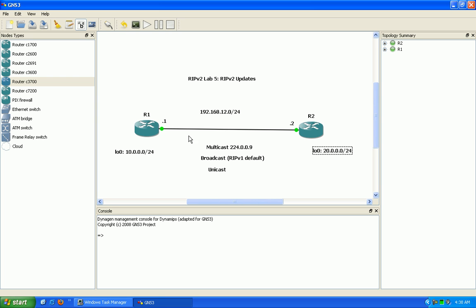We're going to advertise these networks into RIP, and what we're going to do now, we're just going to be taking a look at the default behavior of RIP if we enable RIP on a broadcast network type. And we're going to take a look and see the default type of RIP version 2 update. So we should see it sending updates on this multicast address of 224.0.0.9.